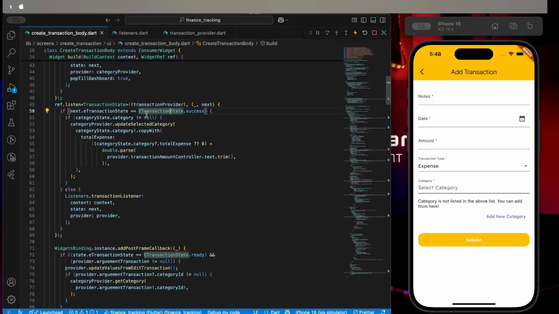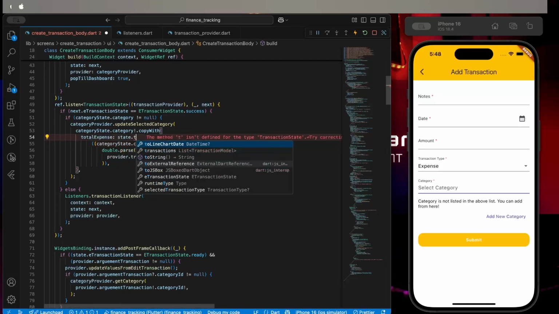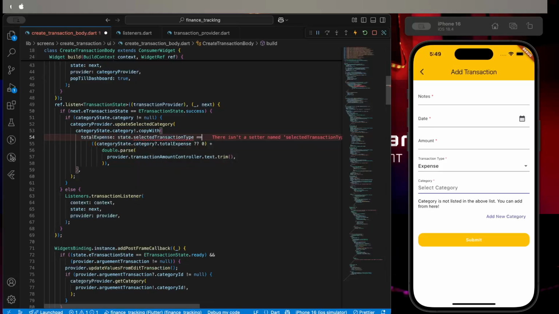So here you can see I have already added that state.transaction state if success, because success means either it's a call for the submit button, edit or add. Okay, so we'll update here. I have added category copy with total expense. So if state.transactionType is equal to TransactionType.expense.